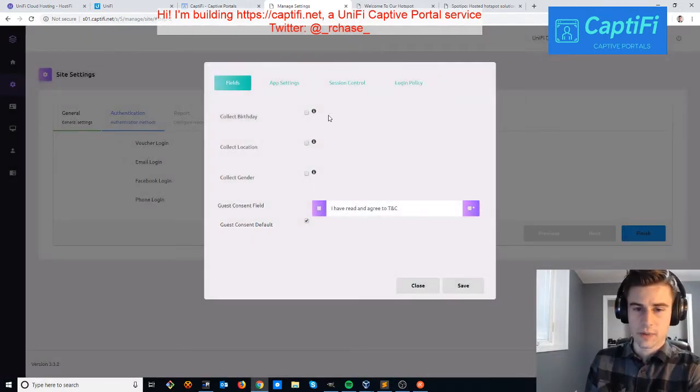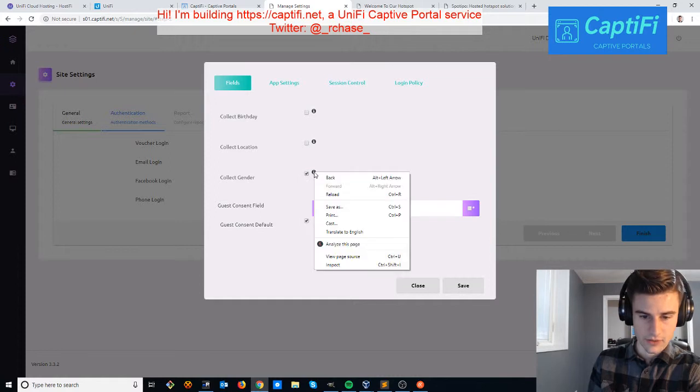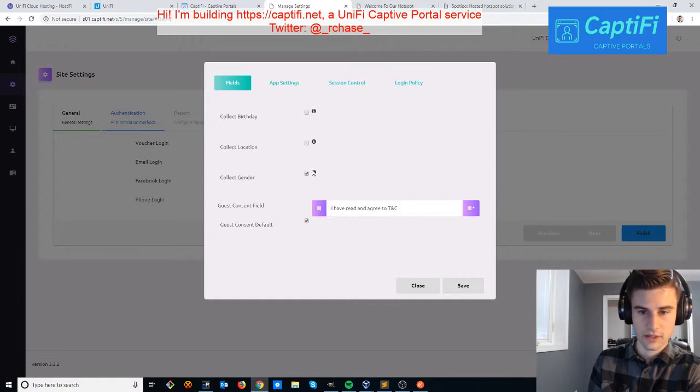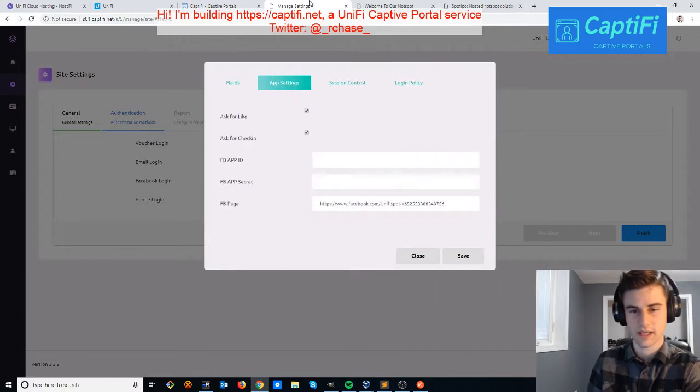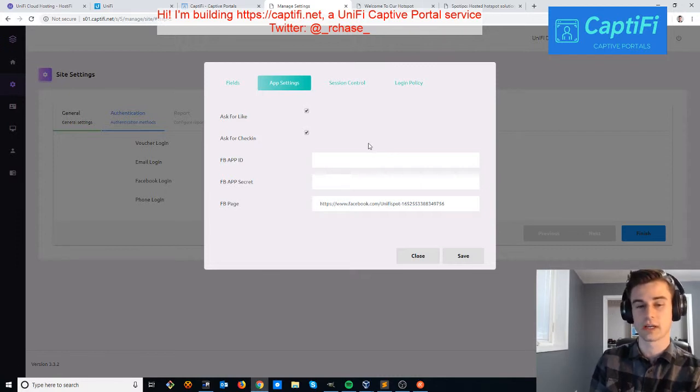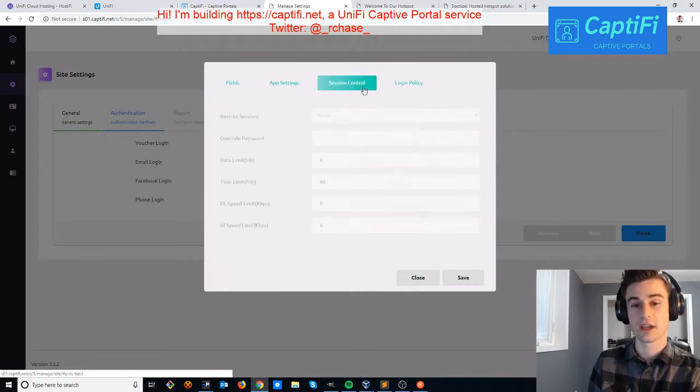So if you click Facebook login, see, this is where, like I said, you can collect the person's birthday, location, and gender. I'm not sure what the information box is for, but guest consent, I think this is requiring them to read terms and conditions. Here's the app settings. So another marketing tool that you can use is to ask for a like, or ask for a check-in. So when they sign in with Facebook, it'll say, do you want to check in or like the page of whatever business you're at? So that's great.